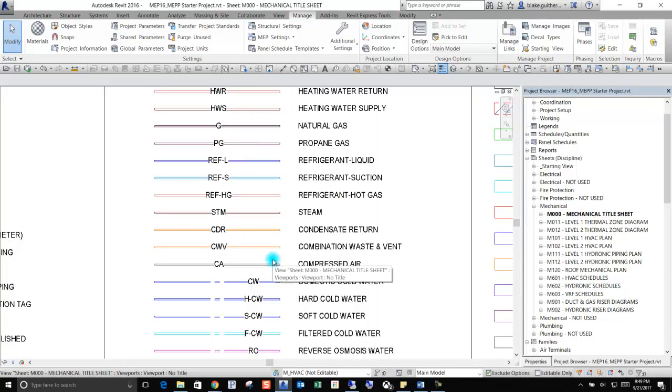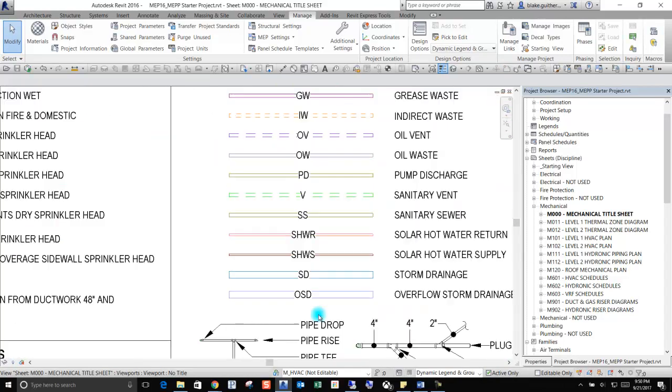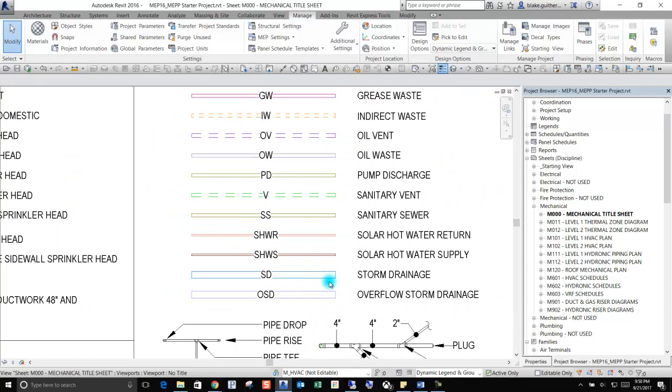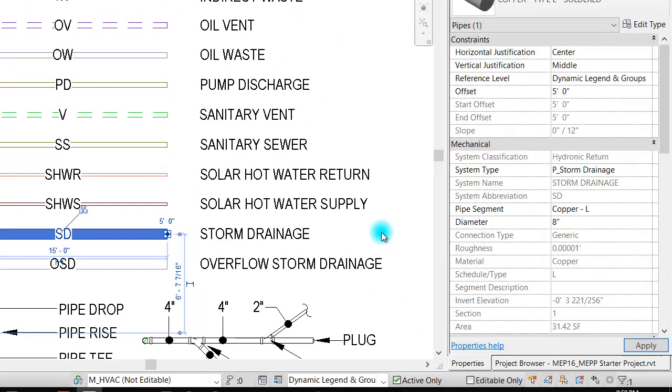So these are all on a design option. We're going to talk more about that in the next video, but essentially they're shown here in dynamic legend and groups. So I'm going to change to that design option. And if your firm wanted to show storm drainage differently, let's activate this view. So this is a pipe that's tagged with pipe system abbreviation, and this is actually system name.